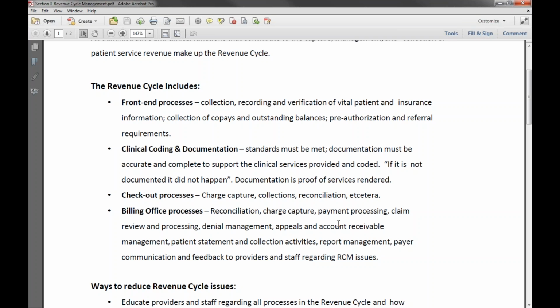From a provider standpoint, billing office is responsible for providing that feedback to your providers on how their clinical coding is, how their documentation is, and areas that they can improve to better their coding and documentation, which effectively maximizes their reimbursement from payers. If they're coding appropriately and providing that documentation to those services, then the reimbursement will be higher. And also providing feedback to staff regarding any revenue cycle management issues that they see, because again, it's critical to see here that the front end processes are just as important to the revenue cycle as are the billing office processes. So providing that feedback to your front office team is very, very important.